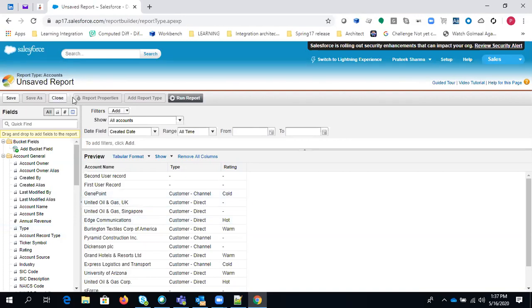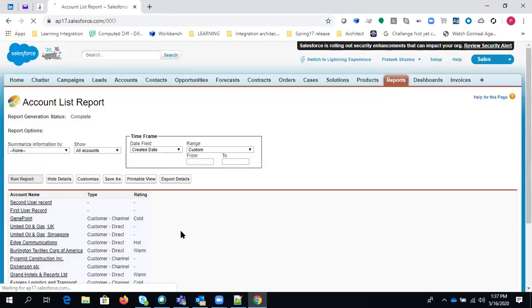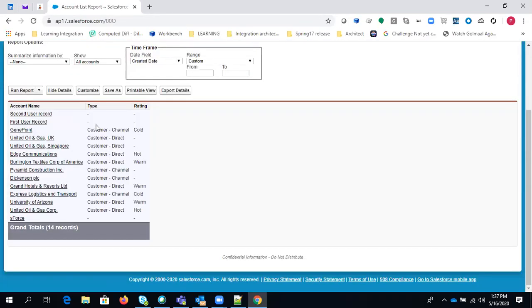Save As and Close will remain the same; the meaning is the same as in other places. Report Properties and Run Report are the two that are disabled. We'll discuss these things. Run Report will give you the exact report that we have created. So here you can see the Run Report section will give you the exact report that you have created. In this particular window, you will have the complete data that we have selected, and the filters we have selected, all the things you will get here.